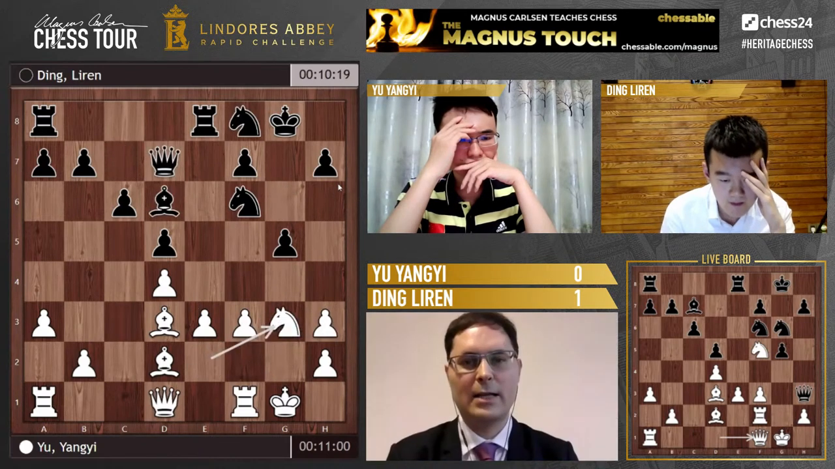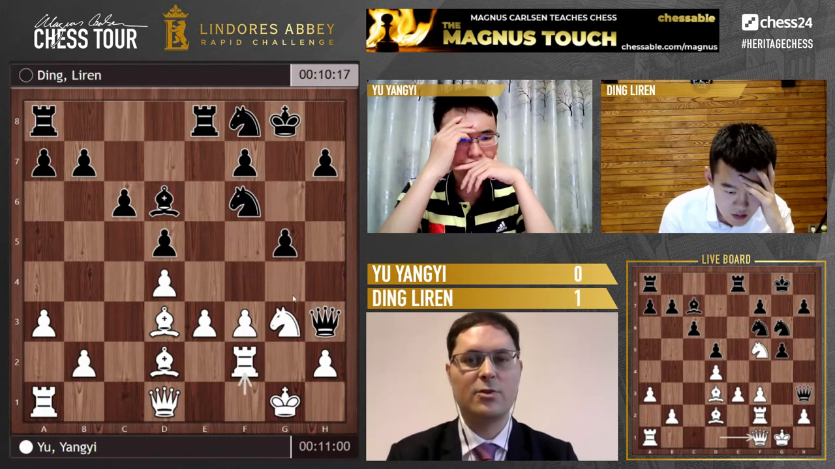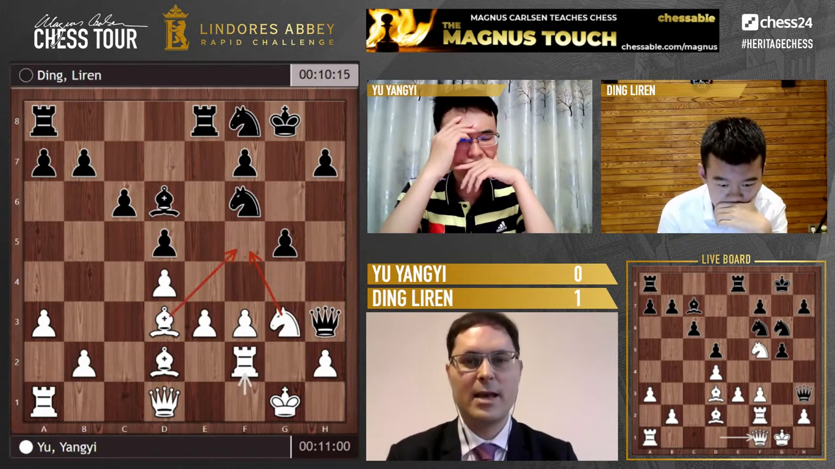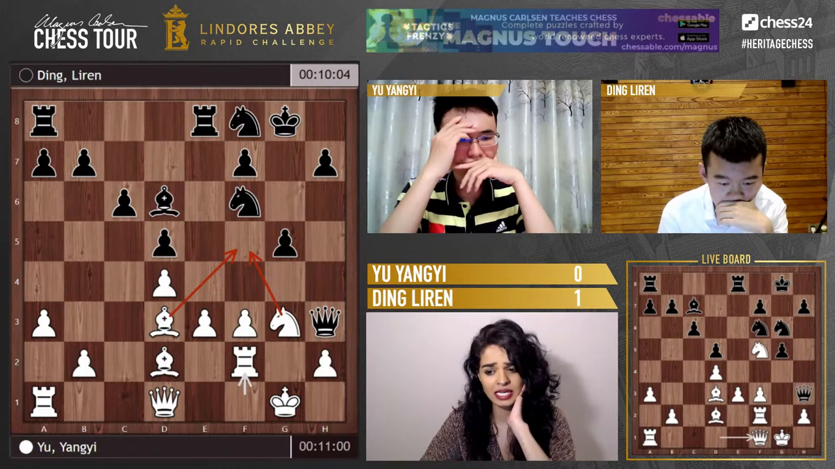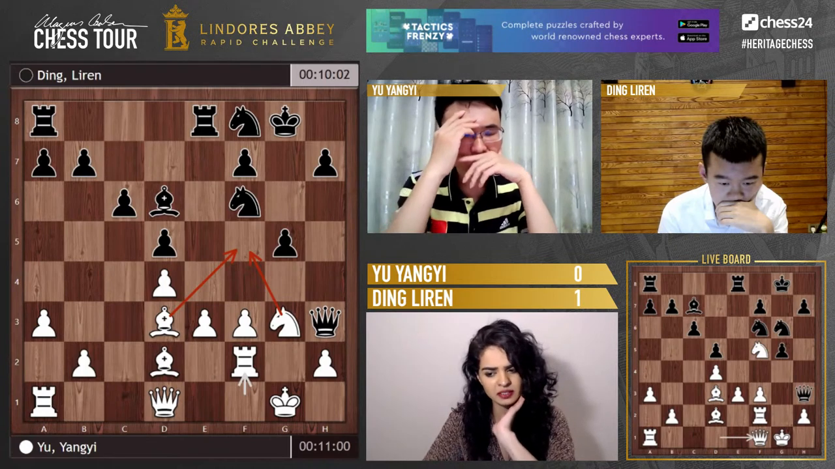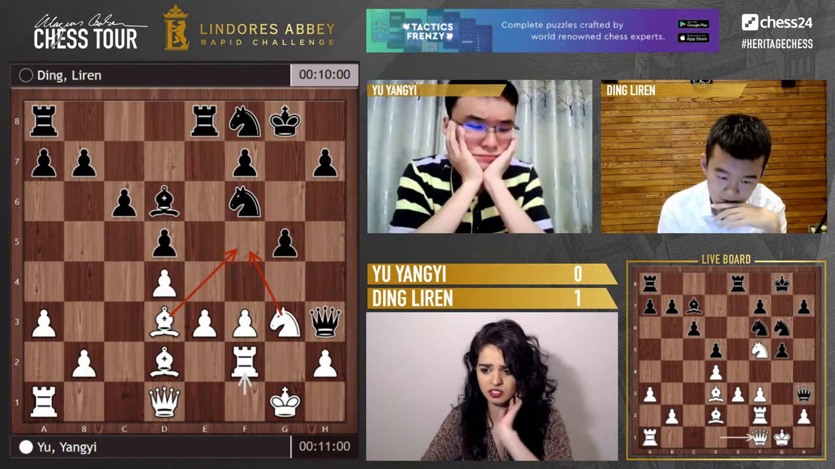Yeah, but I told you guys that this f5 square should not be underestimated, because you are winning this pawn, but you damage your structure, and it can get very messy. But it's interesting that after knight g3, Ding decided to take on h3 and actually allow knight f5 instead of going for this line, Peter, that you were discussing with taking on g3 first.